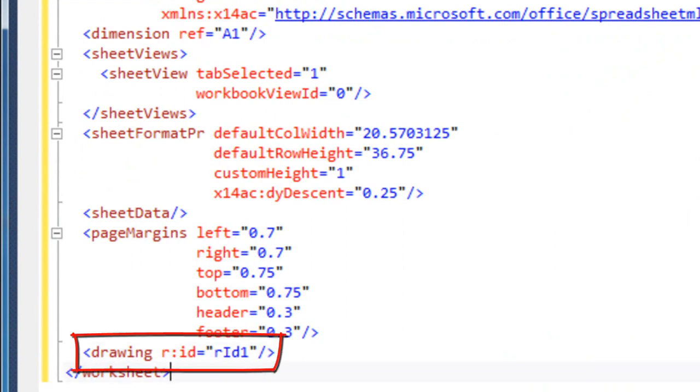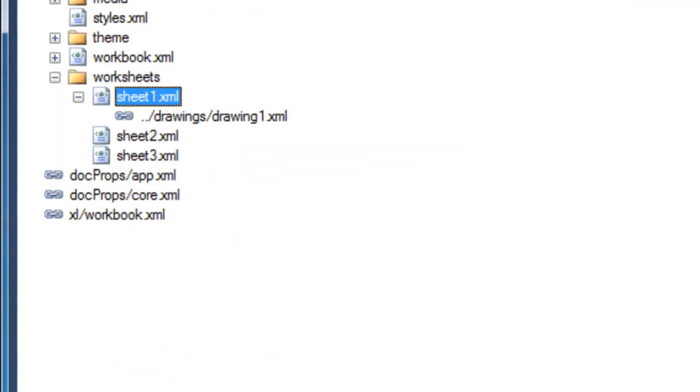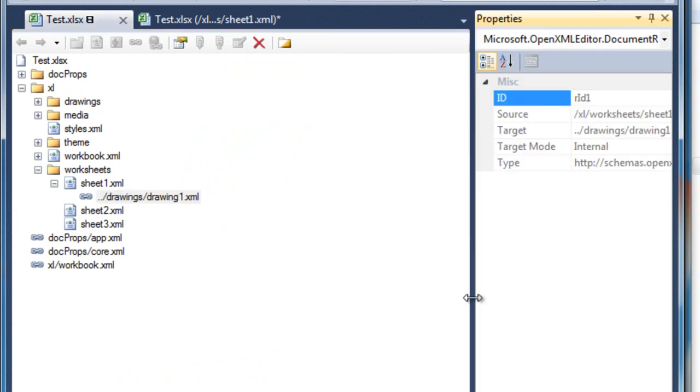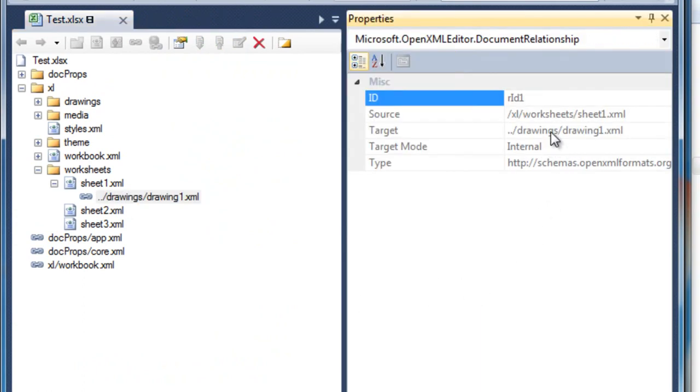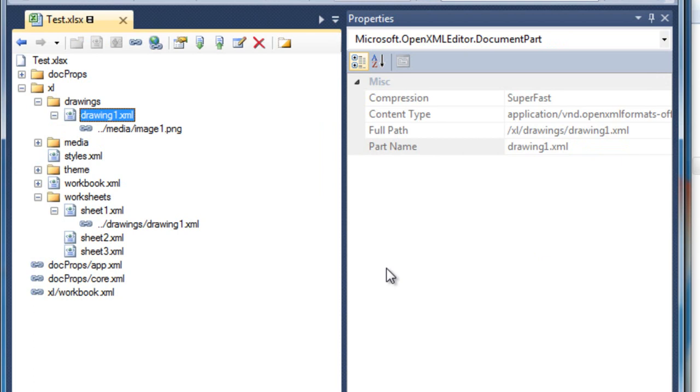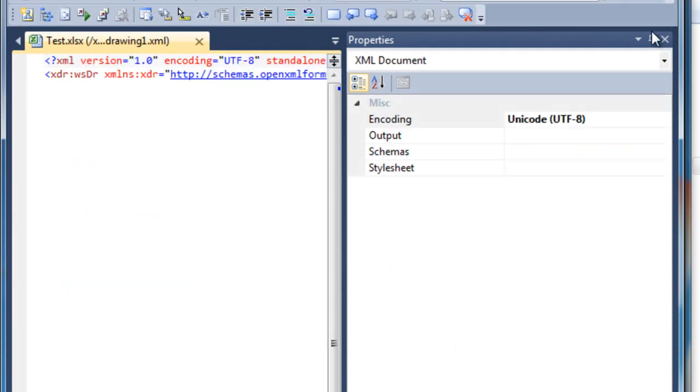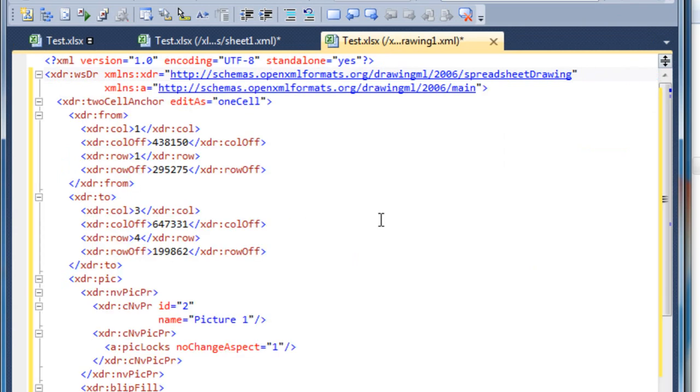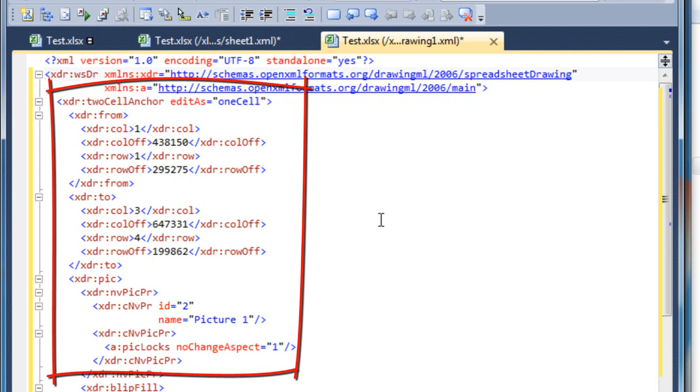This drawing element is the relevant element that we are interested in. This drawing element specifies a relationship ID of rId1, and if I look at that relationship, what I'll see is that it points to drawing1.xml, and I can also see that drawing1.xml contains a relationship to image1.png. That's my image, of course. Let's look at drawing1.xml. I'll format the XML. And the relevant information that we're interested in here is the from and to elements in this two-cell anchor element.